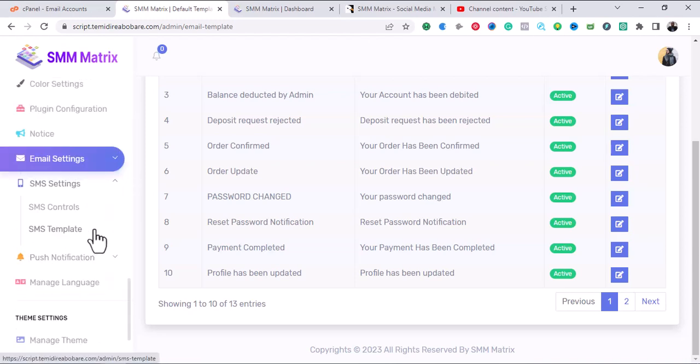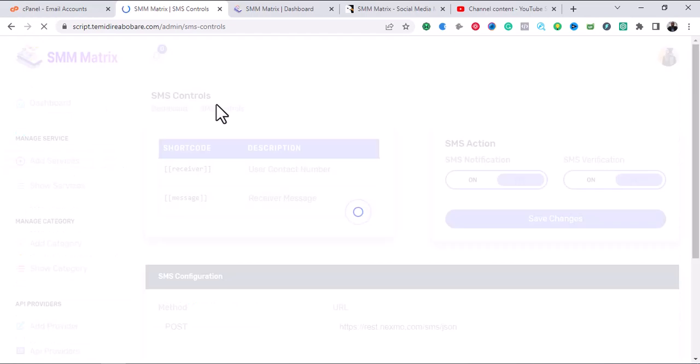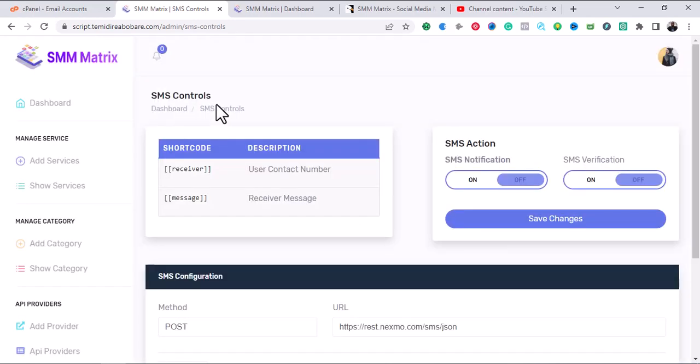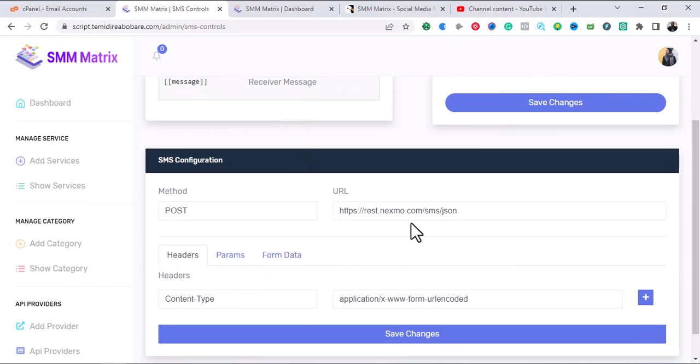So let me go to SMS control. I love this script so much. Love it. It has many features and is seamless. It's easy. All right. So this is your SMS module.